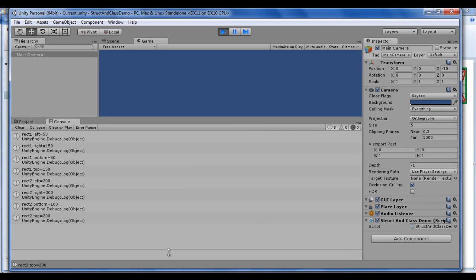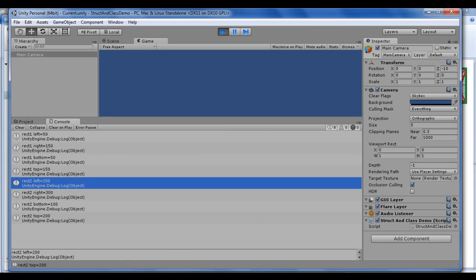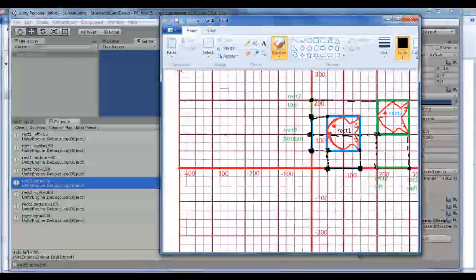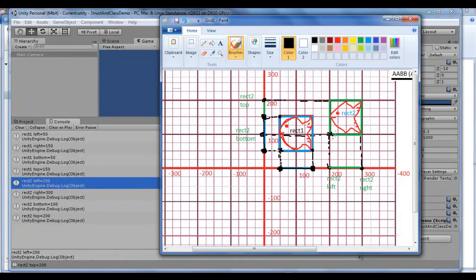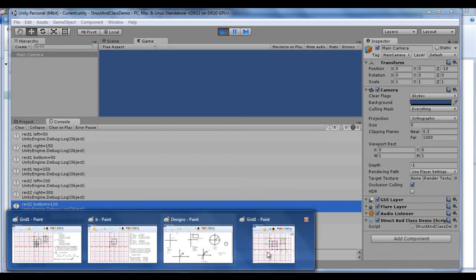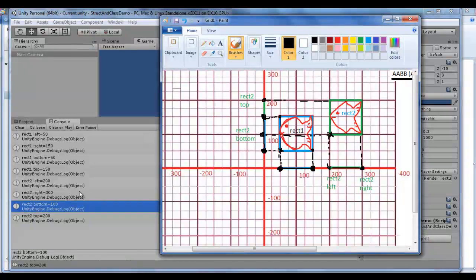If I run the code, you can see that rect2's left is 200. In the image also we can check that. Let me minimize this. If you see in the graph, you can see x is 200, or the left is 200. Rect2's right is 300, 200 plus 100 is 300, that is what we got. Rect2's bottom is the y value, that is 100, you can see that. Rect2 top is height plus y, so we are going to get here 200.